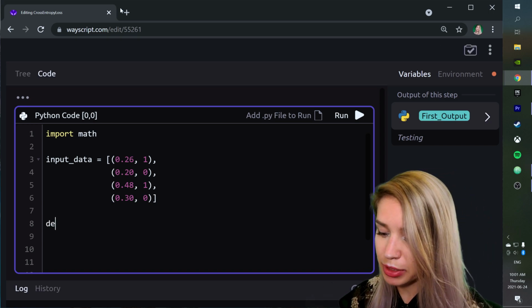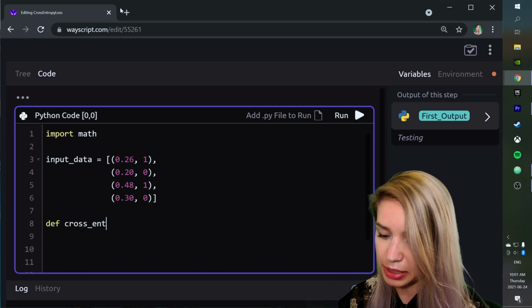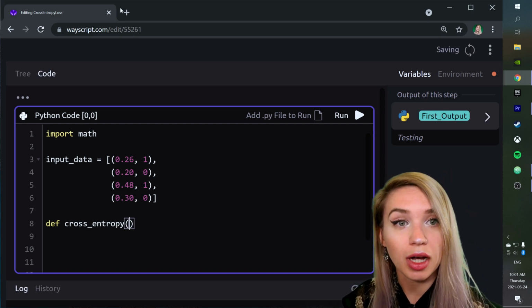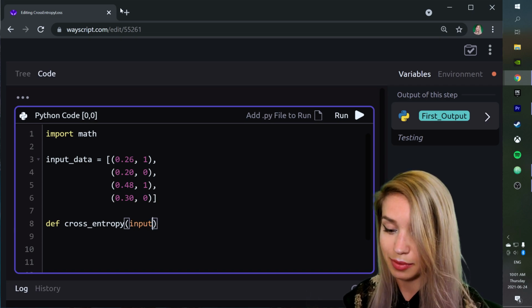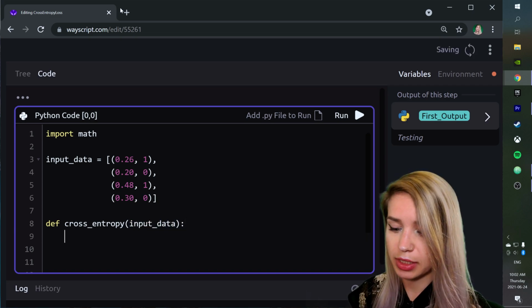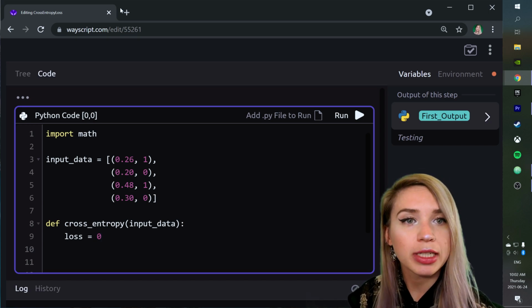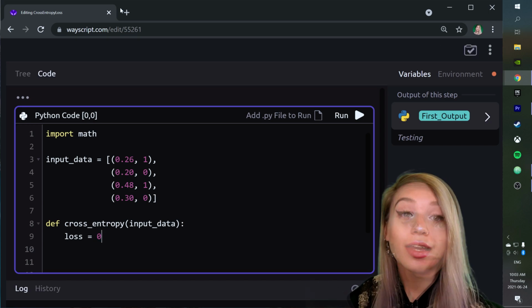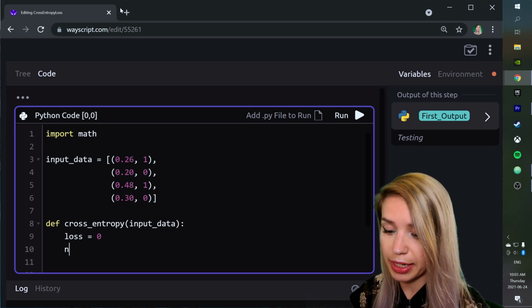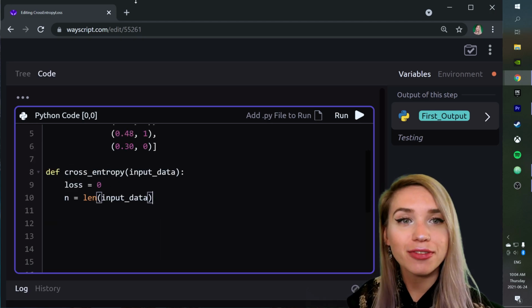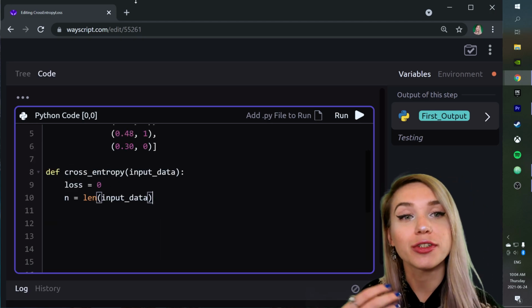For this, we will type def cross_entropy. And inside the round brackets, we will specify a single parameter, which is our input data. And then we will set our initial loss to 0, just so we can increment it with each data entry. Additionally, we will define our n variable, which equals the length of our input data. And now we can focus on the weighted sum versus the target.